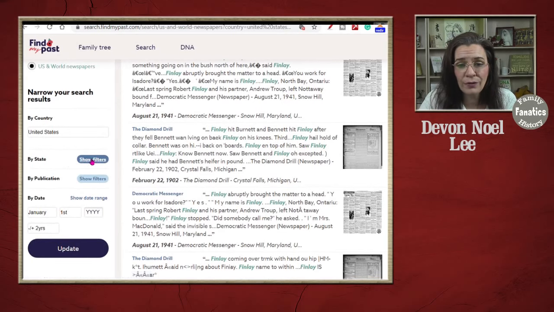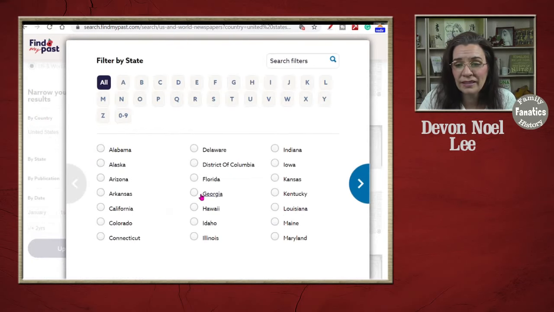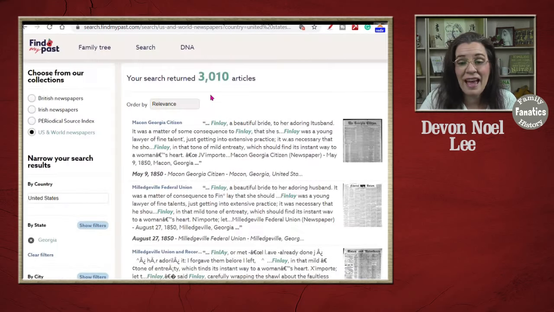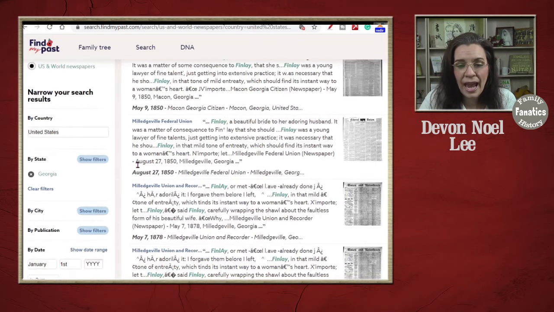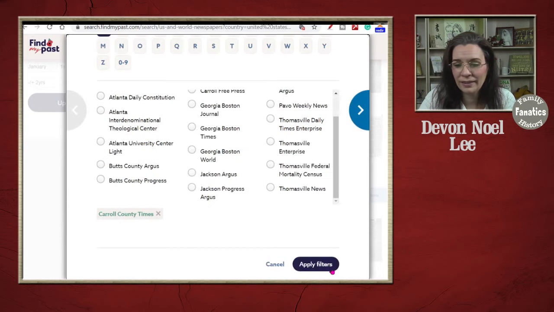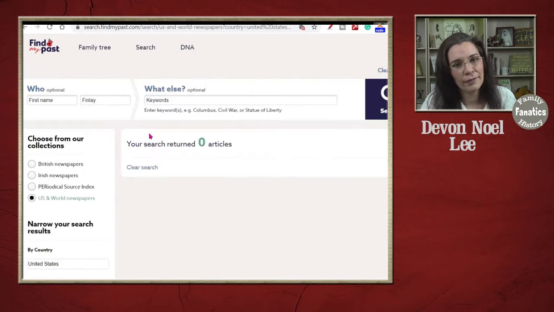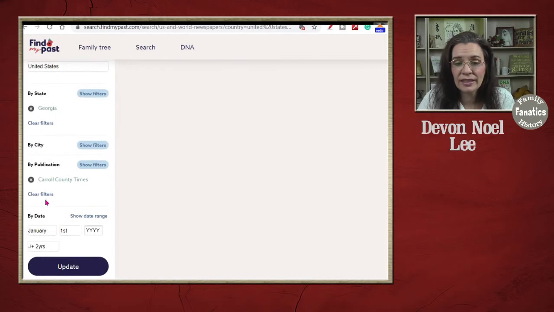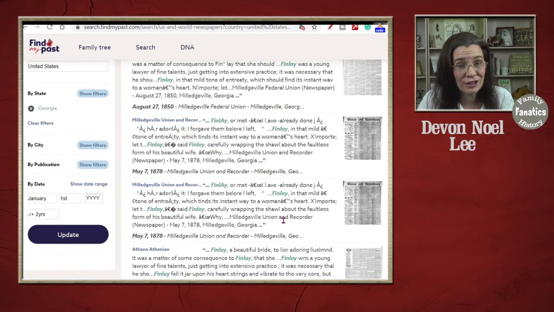We can filter by state. So let's say we wanted Findlays in Georgia. Click apply filters. And now we're down to 3,000. And we can filter by publication. So maybe we want to do the Carroll County Times. And click apply filters. And there's no articles there. So you keep playing around with the different things that you want to search for.